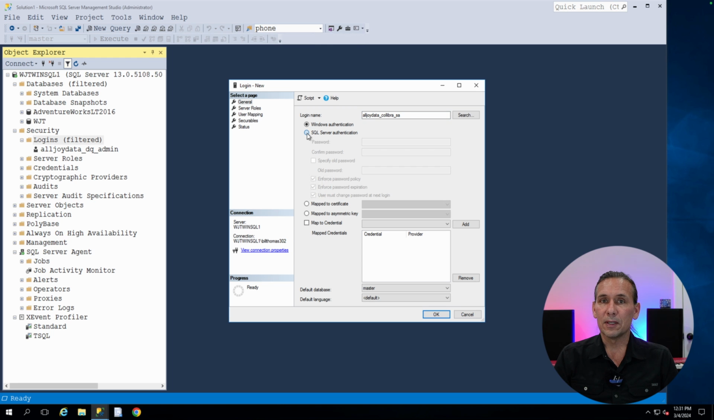Now, this is going to be accessing the SQL Server from outside of the server, so this is not going to be Windows authenticated. So I'm going to put in a password. I'm going to grab this off the other screen. You want to make sure you put a complex password in, just in case anybody ever tries to get to the data or tries to log into your server, that they can't guess it.